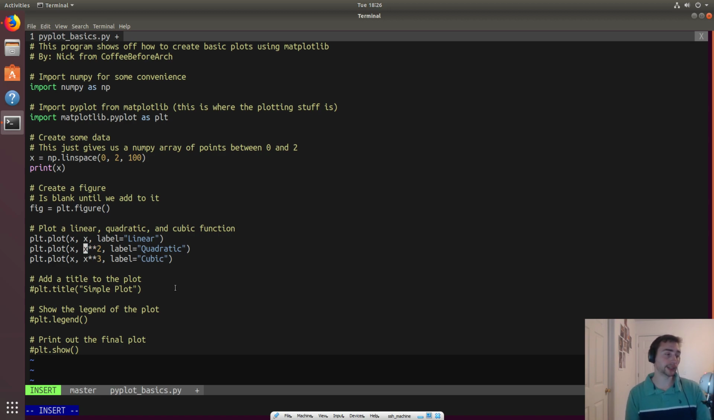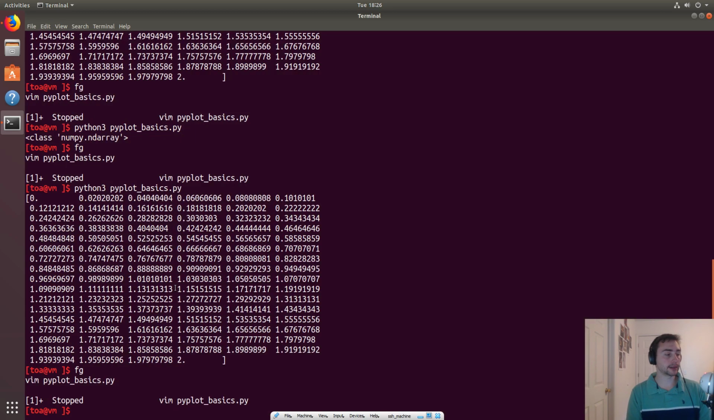The next thing we can do, because this is a Numpy array and not a list, is mathematical operations on it. Instead of, say, repeating a list, this will actually raise every element to the second power, and likewise to the third power. So at this point we have three things plotted, so we can just show this. We'll do plt.show, oops, and we'll go ahead and run this again.